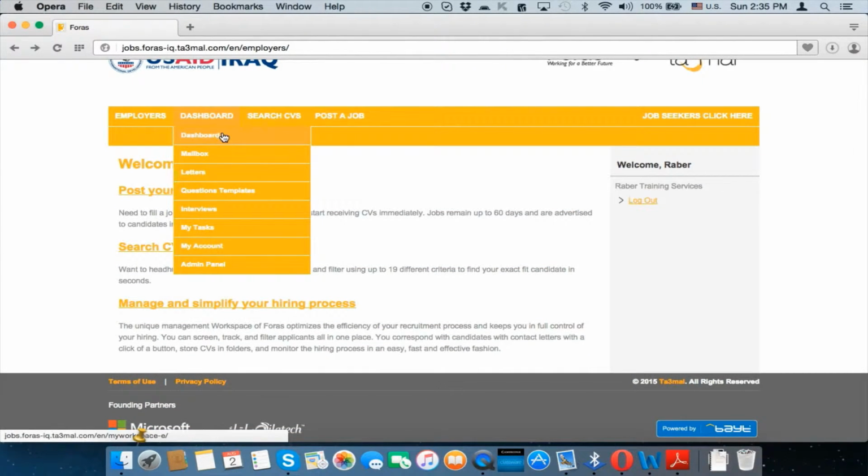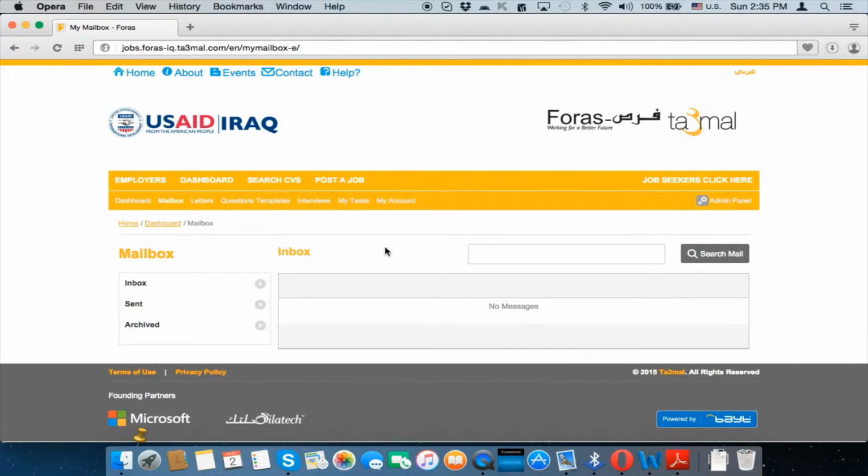The second item on the dashboard is the mailbox. This is basically where all of your correspondence will be. In the inbox, all of your received messages will be here. All of your sent messages will be here, and all messages that have been viewed or have been archived will be here.